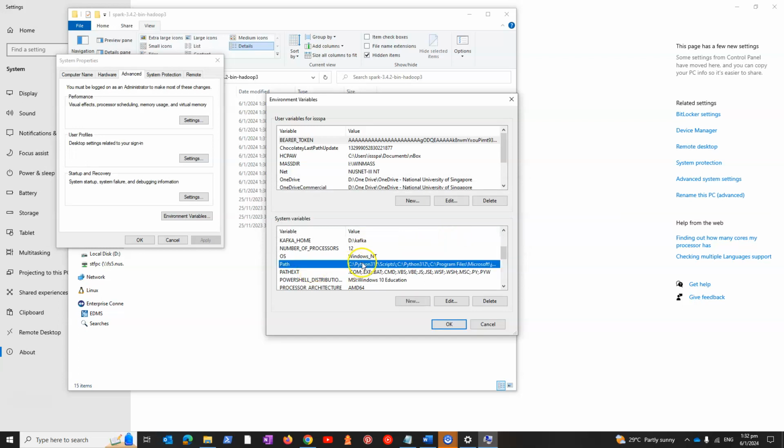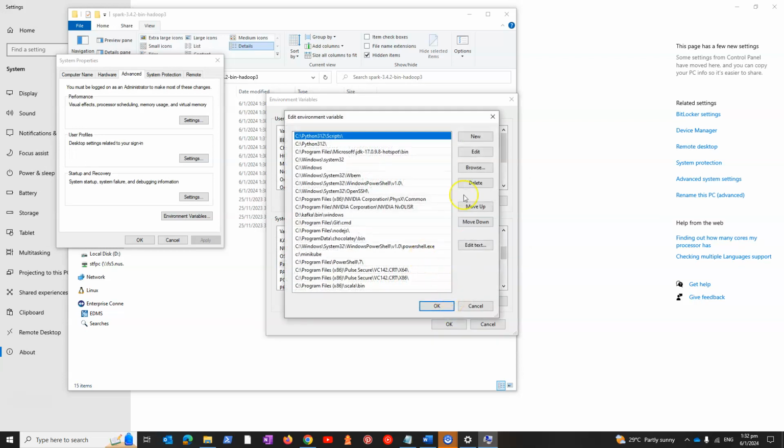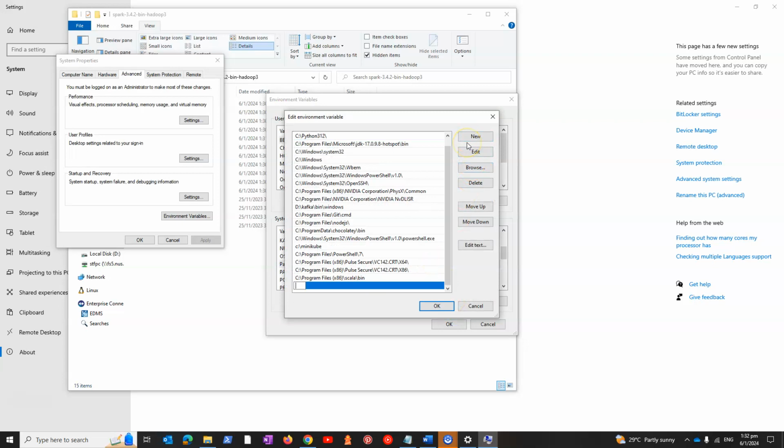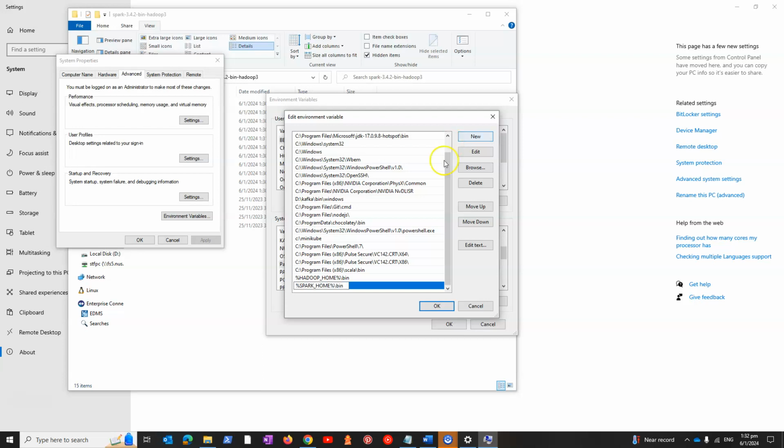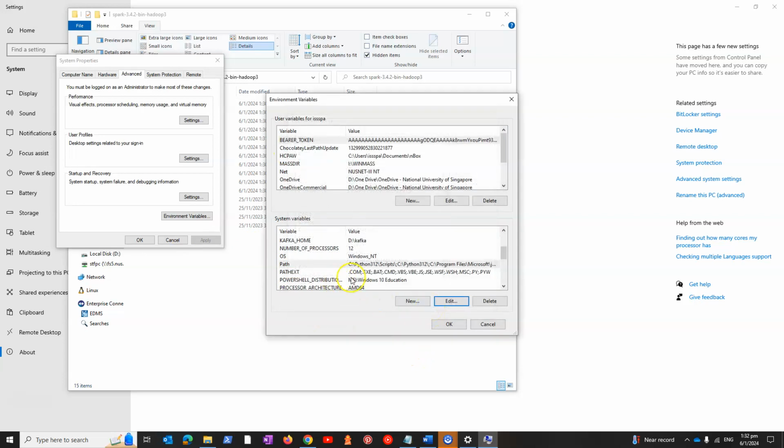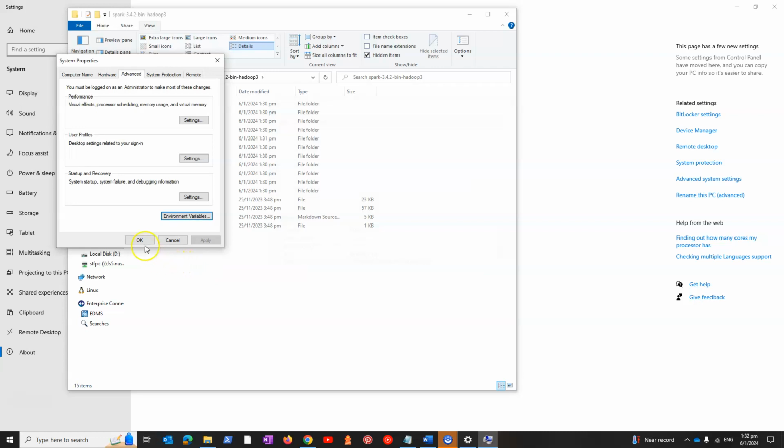So I'll come back to my system variable path. I edit it and I'll add these two as the last variables. So I'll say percentage Hadoop underscore home percentage backslash bin folder. Another variable, percentage Spark underscore home percentage backslash bin variable. Okay. So I've included Hadoop home, I've included Spark bin. So that's it. All the path variables are done.